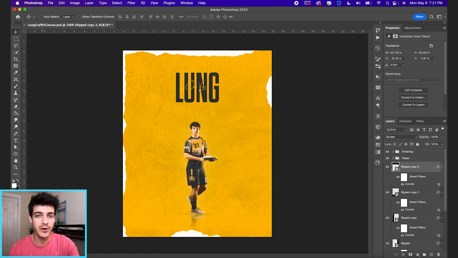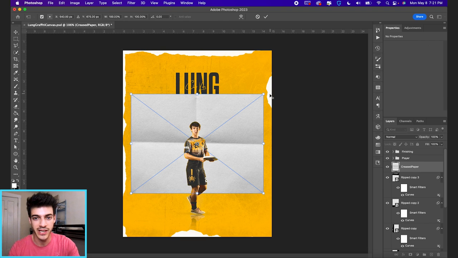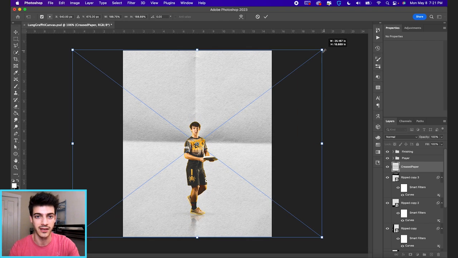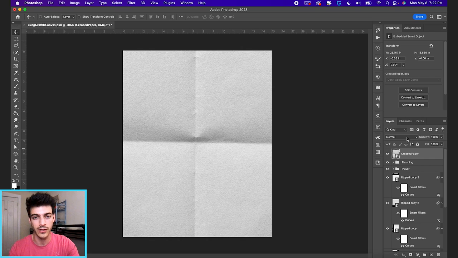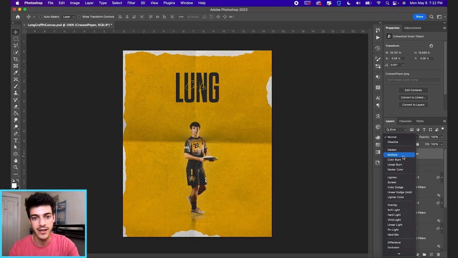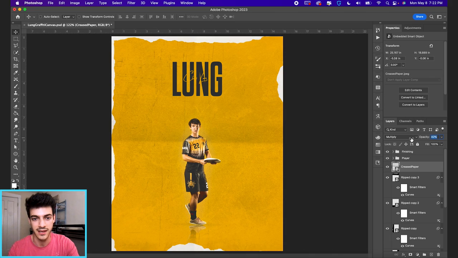So that's ripped paper. We also have creased paper. We can drag in this creased paper texture, which in this case is just a quarter folded piece of paper. We can lay this over the entire design if I drag this to the very top over all of our layers and then switch the blend mode to multiply. Then we have our player being affected too, but you could also just use this on the background. We can also lower the effect of this again.